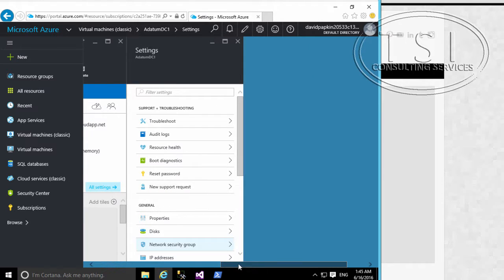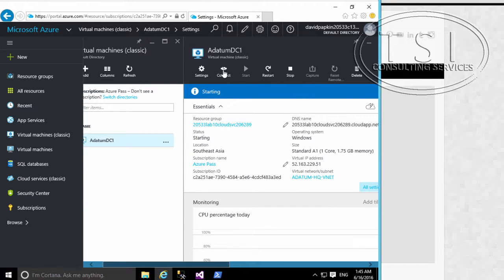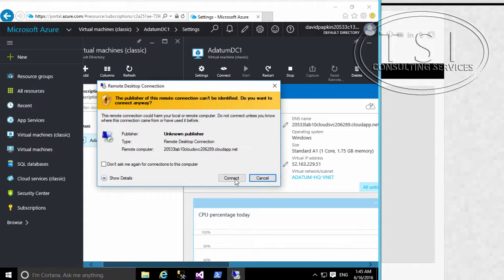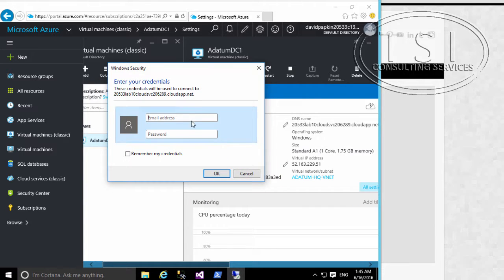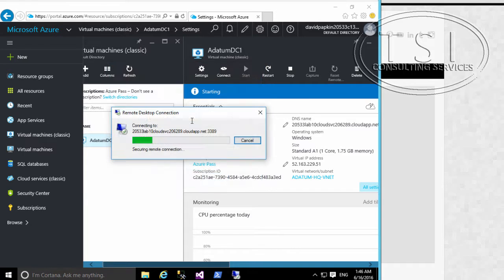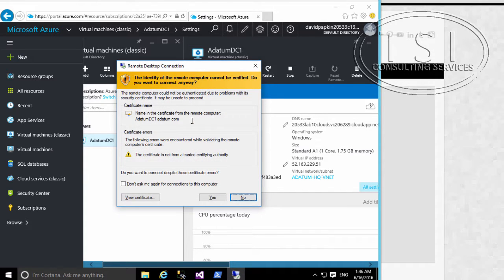Move the blade over here a little bit so I can see the connect button. It's a little tricky sometimes. And I'm going to open, so that's going to give me RDP to that. And I'm going to log in. Adatum student with a password. Say yes.